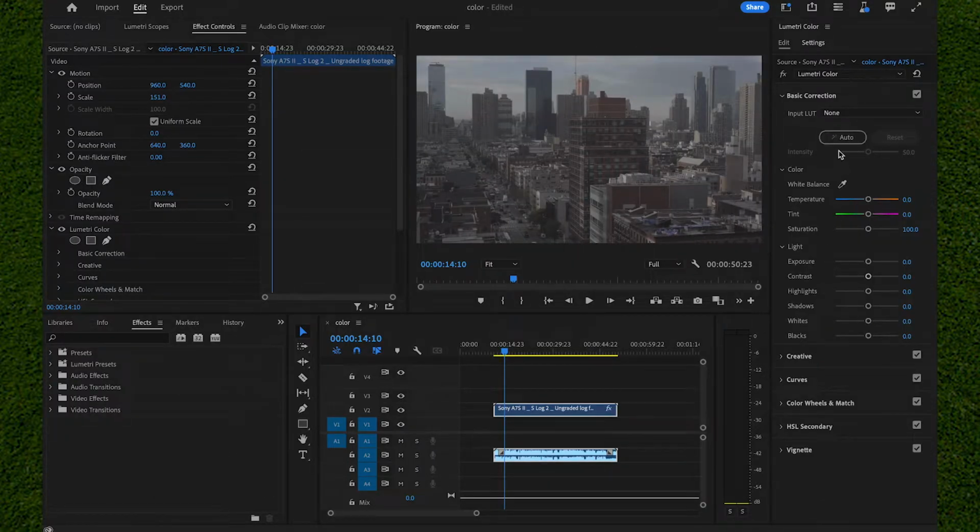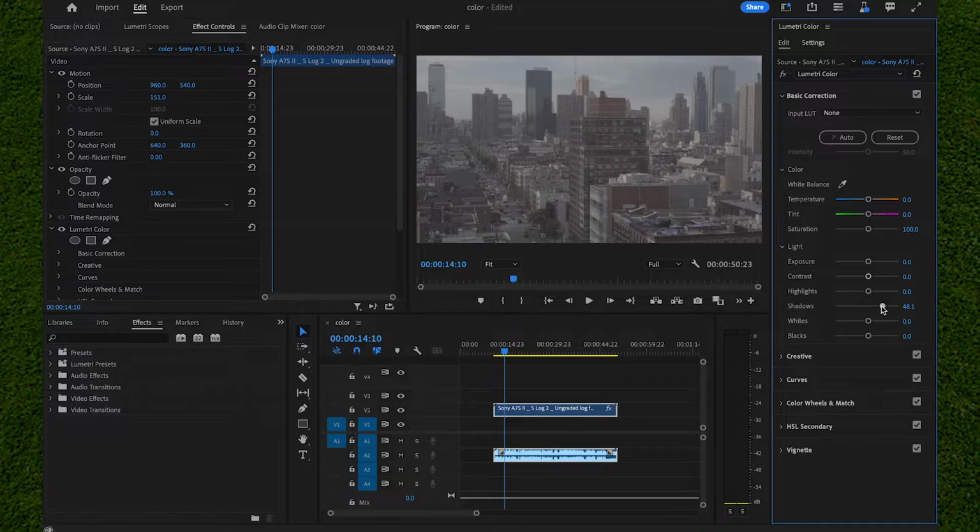This normally does not do a lot to the clip itself, so the first thing that I actually want to do is crank up the shadows quite a lot. Now it doesn't look that good right now, but the shadows are basically adding contrast to all the buildings in the clip. And then the next thing I do is I also like to turn down the whites a lot and turn down the blacks.